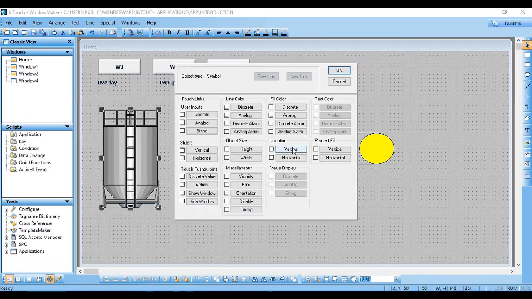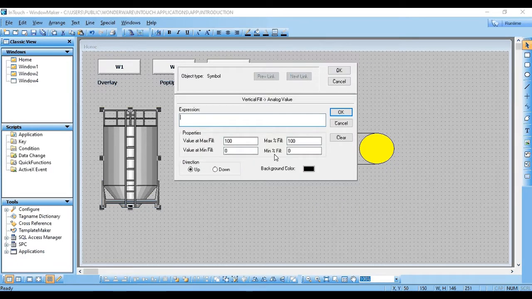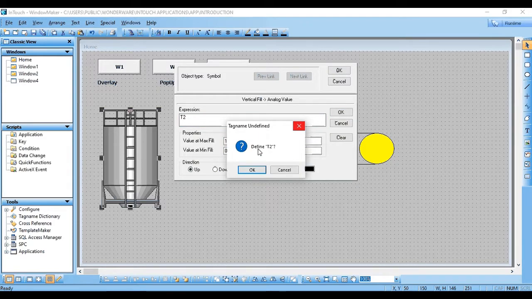Now this is a tank, so mostly it is used as a percent fill. So tank will be filled vertically, so I'm clicking on percent fill vertical. It is asking me for an expression. We can assign our tag name here. You can choose any tag name, tank, conveyor, t1, t2, any variable, but remember tag name must be unique. You can change the background color here. Properties will be different for different objects or the touch link that you have selected. Just say name t2. Okay, it is asking me to define a tag t2.